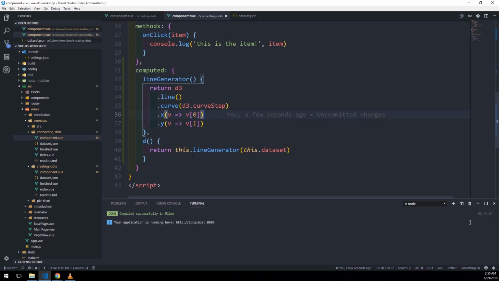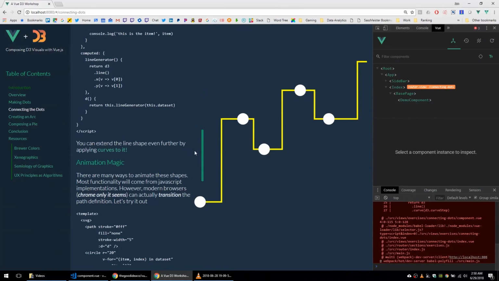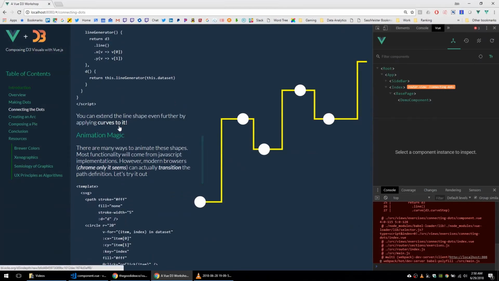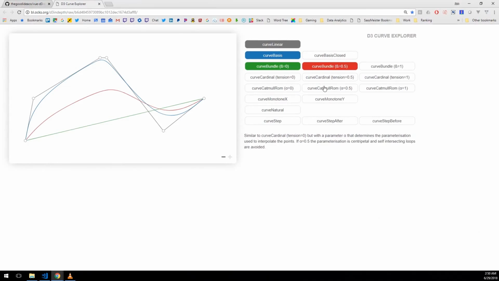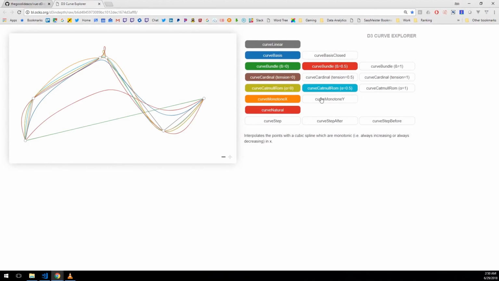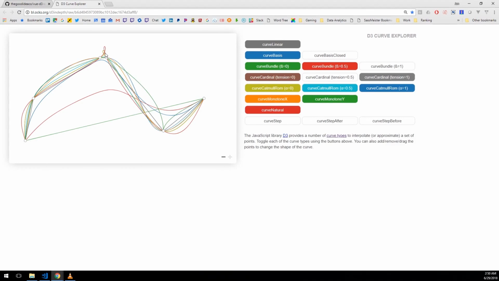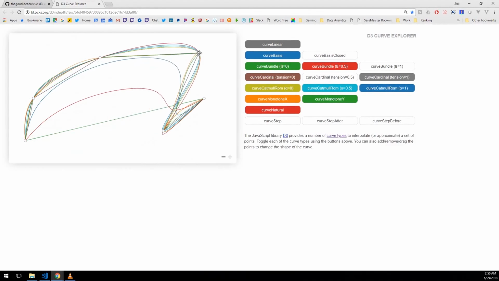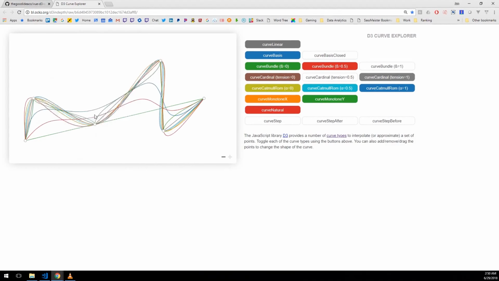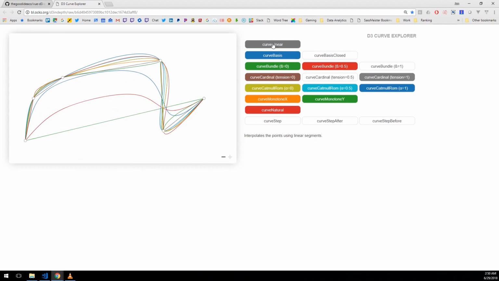As a matter of fact, I put a link in here. Let me find it. Okay, here's a bunch of curves that D3 does. There's curve bundle. You could turn these on to really see what they do. But you can essentially pass in and use all of these. This example is kind of cool because you can move the stuff around, but same deal. All right. Any questions? No.